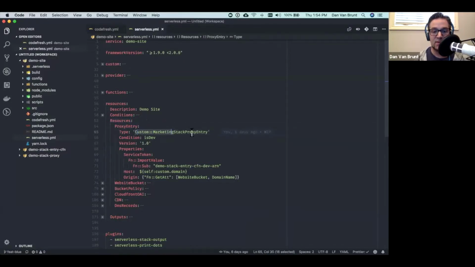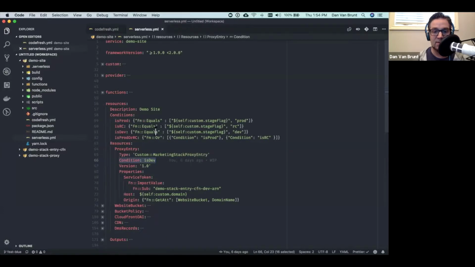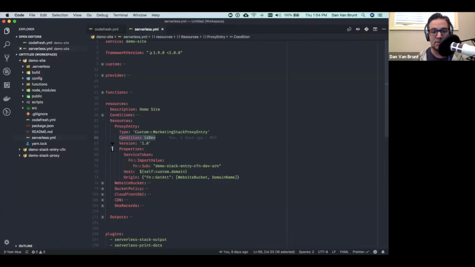So we're saying use this custom resource, only do this when you're deploying to the dev environment, which is a condition. Again, I won't really get into it, but you can set up these custom conditions to define whether you should or shouldn't be deploying a resource. In this case, this is only going to do it for a dev resource.